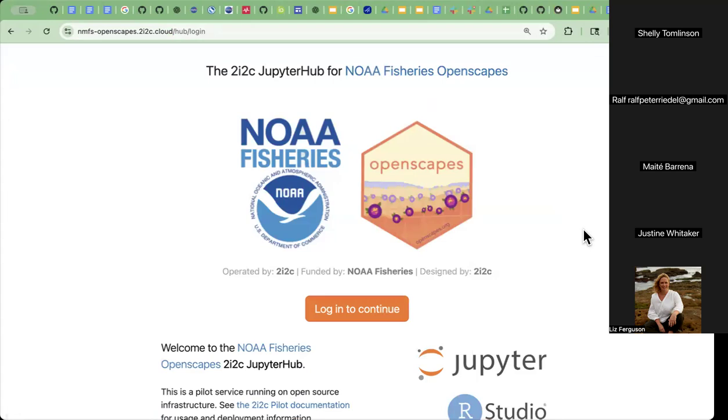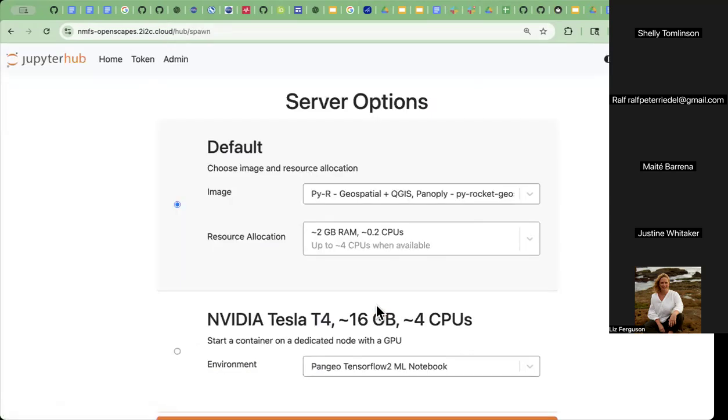Okay. So when you go to this, if you have accepted our invite to the FishPace GitHub organization, when you click here, you should see this. It may ask you to log into GitHub. So go ahead and log in if you need to.